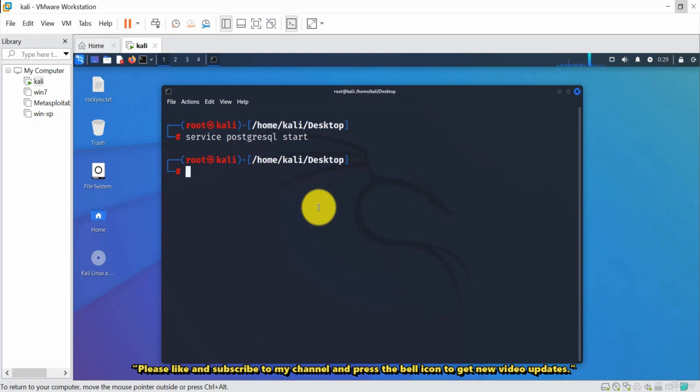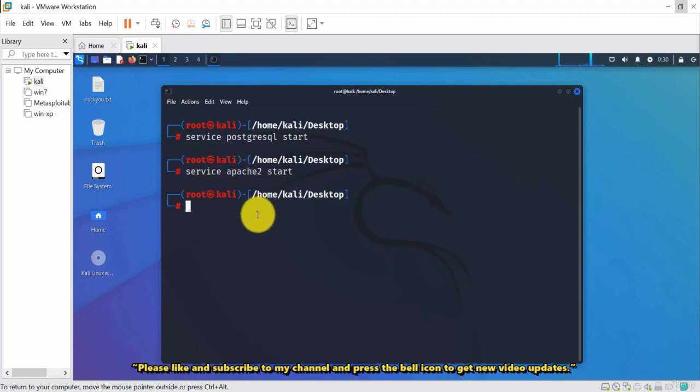time. And the second service is service apache2 start, press enter. Both of these services, the PostgreSQL service and the Apache 2 service, are mandatory before starting Metasploit. Otherwise, it can interrupt, or it can take a lot of time in Metasploit startup.